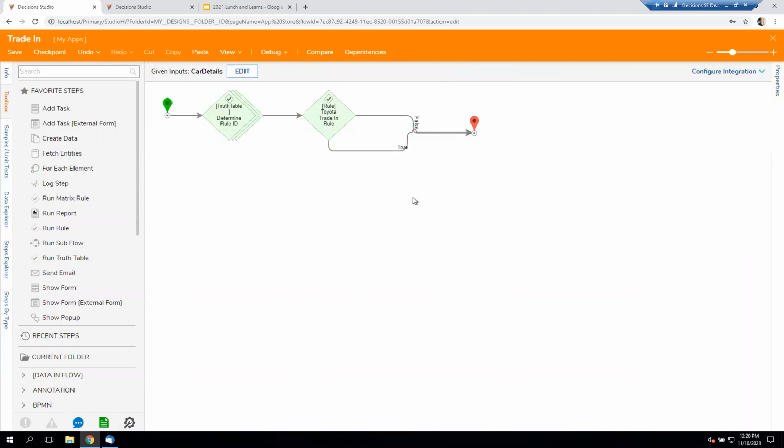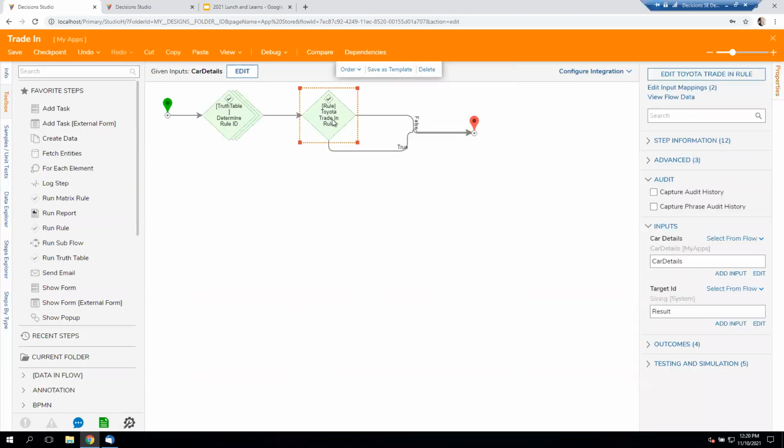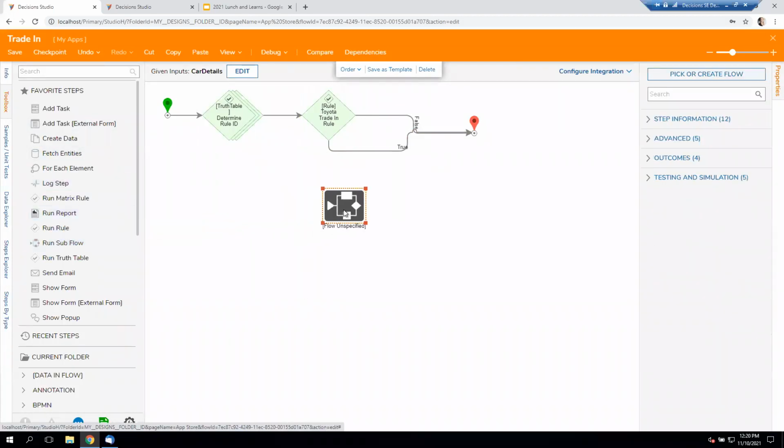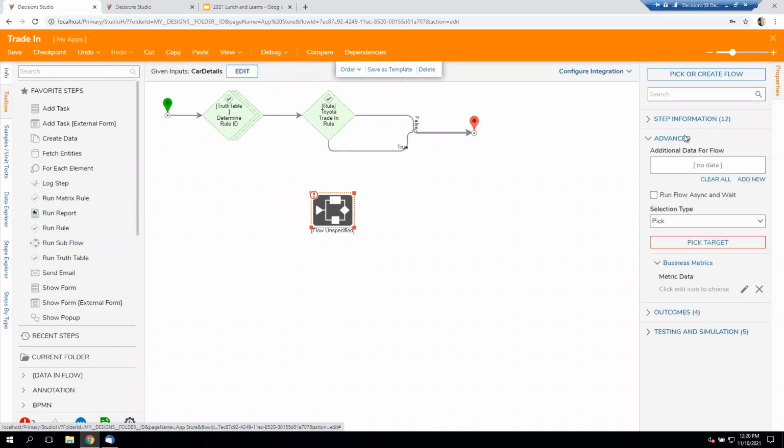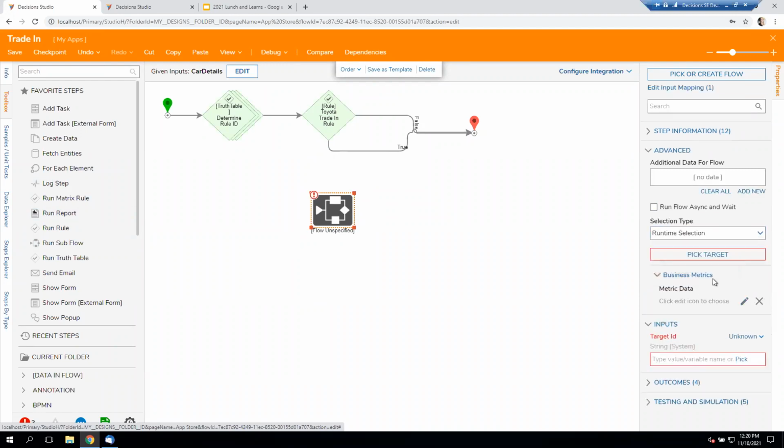Now, what I've done is I've just done it on a rule, but just know you can do this on any style of rule. And if I drag this subflow step here, you can do the same thing for flows. You can go to that advanced option, pick that runtime selection, and you can actually fire off different subflows depending on that target ID that you pass in. Same concept though, it must have the same inputs and outputs.